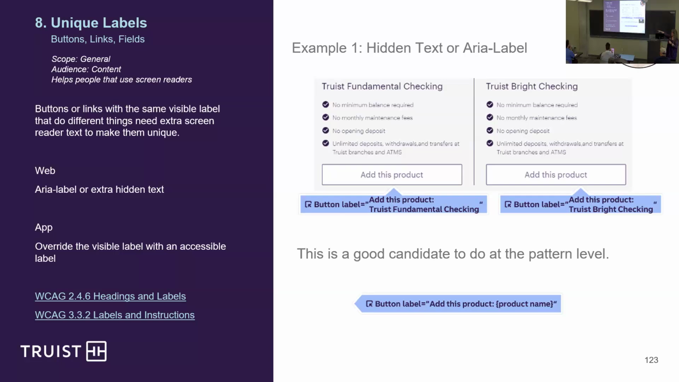So on the left, just tell your developer that you want to use either an ARIA label or a hidden screen reader text, and that will mean something to them even if you don't know what that means.